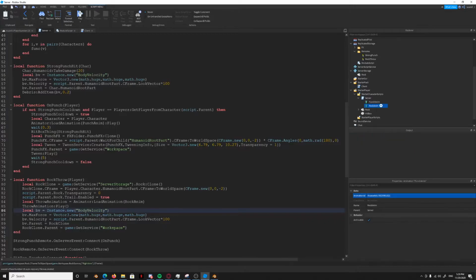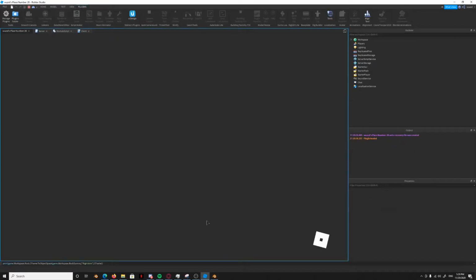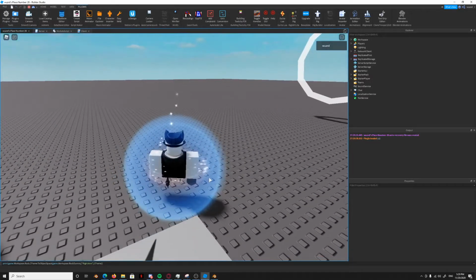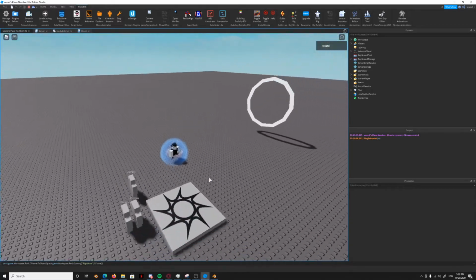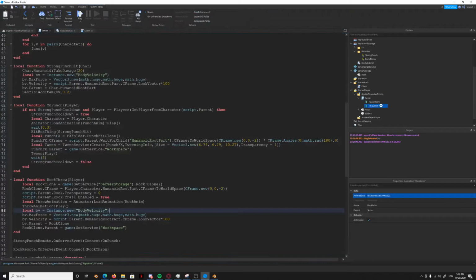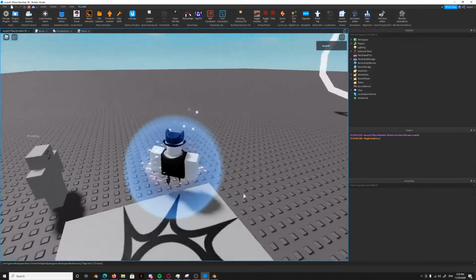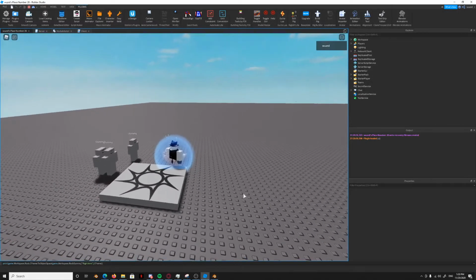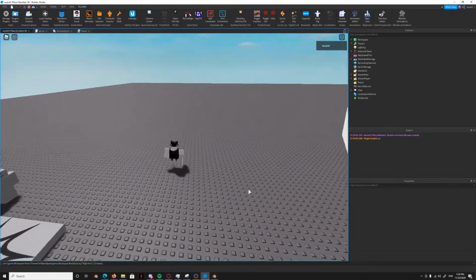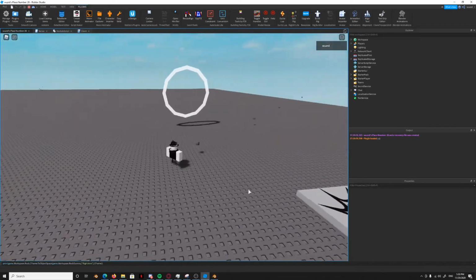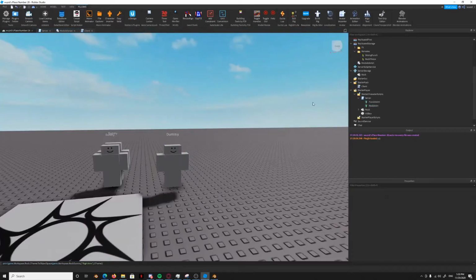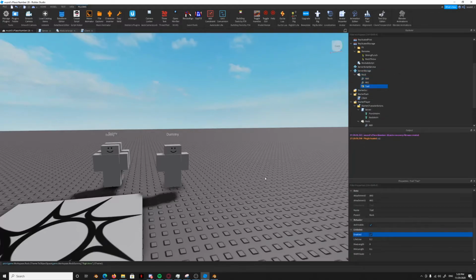So let's see if it works. Okay, so it did work. We got our rock. I feel like it's moving a bit slow. I want this rock throw to be extremely dramatic. Let's see. Okay, also where's the trail on that rock? Okay. Did it not? Okay, I guess I didn't copy paste it. Alright, so we had a trail.